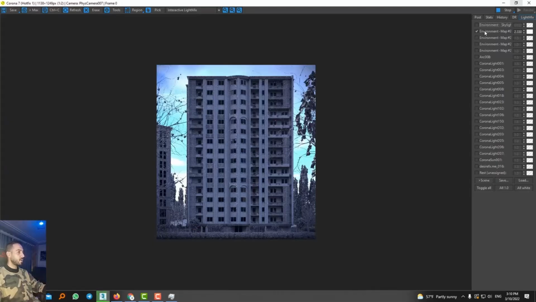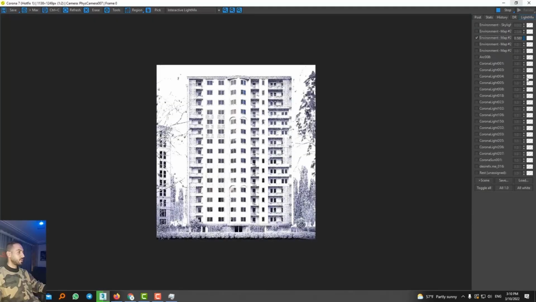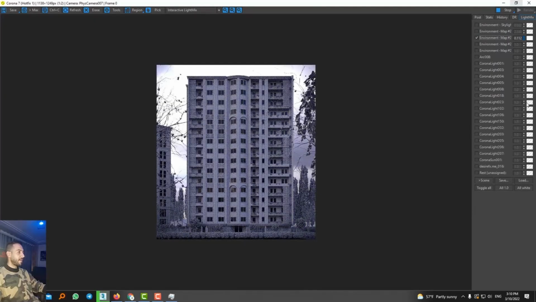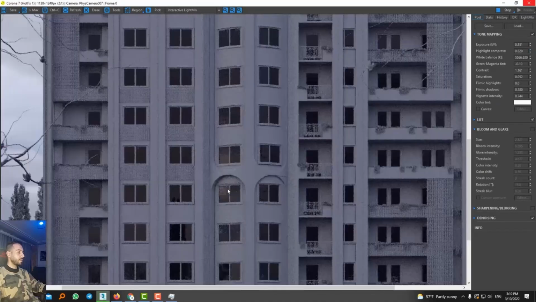I control the overexposed area's highlights by reducing the intensity. In less than 2 or 3 minutes, a professional and high-quality test render is ready. Exporting with a transparent background for post-production.